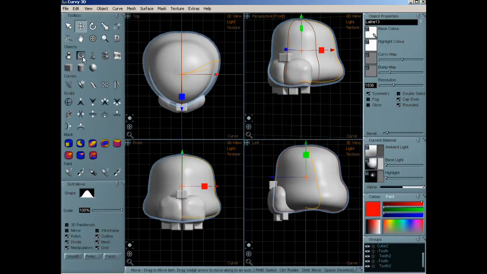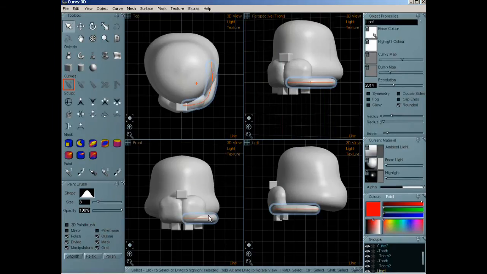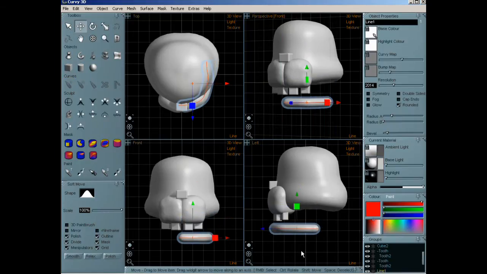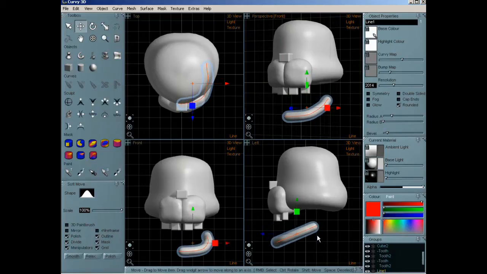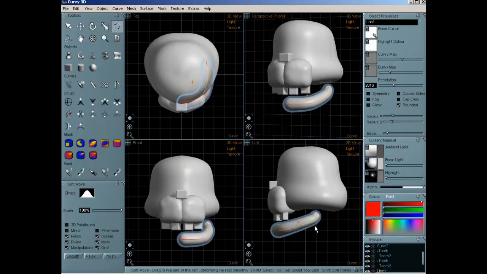Let's do the jaw next. I'm going to do that with a line object primarily. Just going to rotate that into place, and it's thicker at one end than the other, so I'm going to make the front end thick and the back end a bit thinner using the sliders on the side. I can then shape that curve a bit more, give it more of a jaw shape, smooth it a bit more, and pull it up into the jaw.